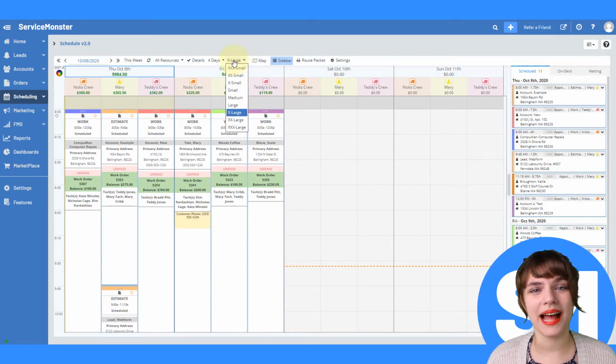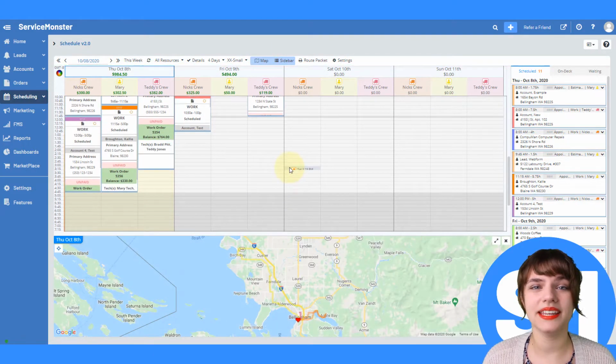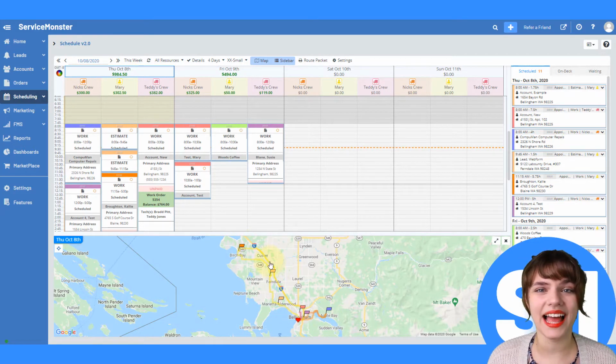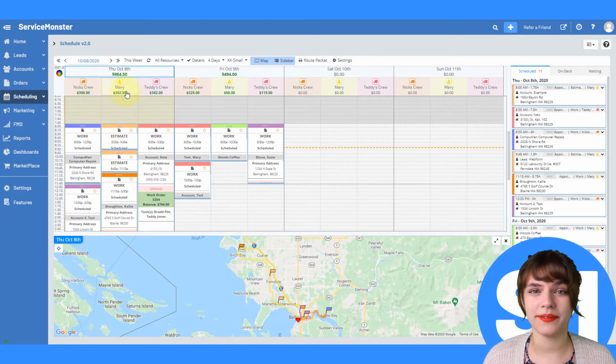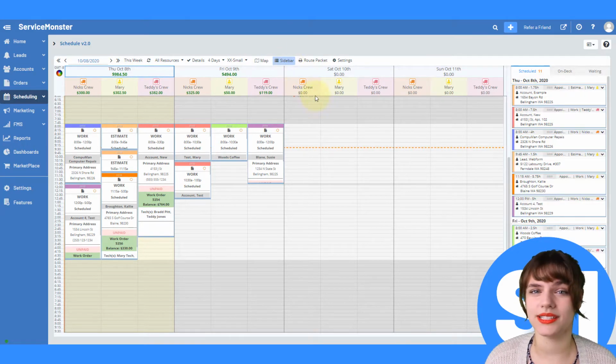Next to that is our map. Clicking on the map button opens up a map in the lower section of the schedule. Here you'll be able to see your dispatch location represented as a red triangle, and then all of your stops for the day represented as flags. This is also color-coded by route based off of the route icon's color. Then we have our sidebar button. Clicking on this opens or closes the sidebar.